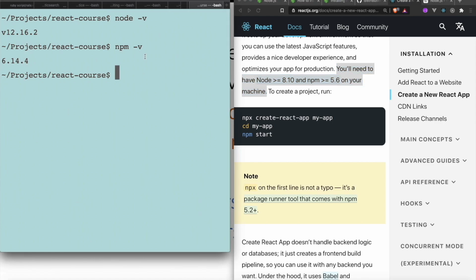Now, these versions are important because we will be using the create React app command line tool to create our React project, and that requires a minimum of Node version 8.10 and npm version 5.6. If you are installing today, you should be fine. But if you have previously installed versions of Node and npm, it is advisable to check the versions and compare them with the version numbers given right here.